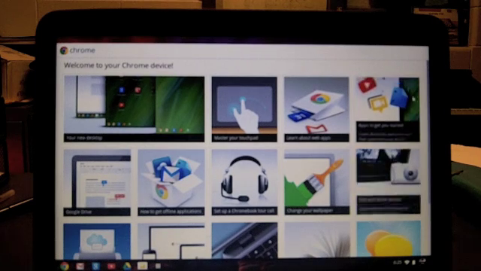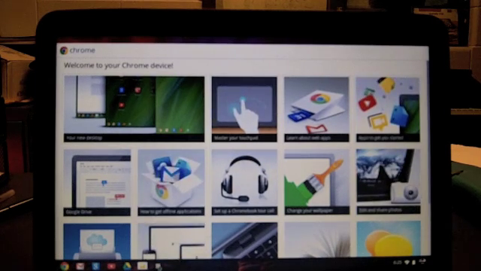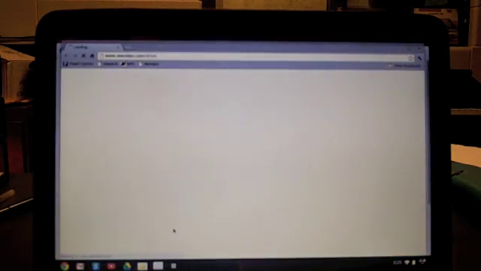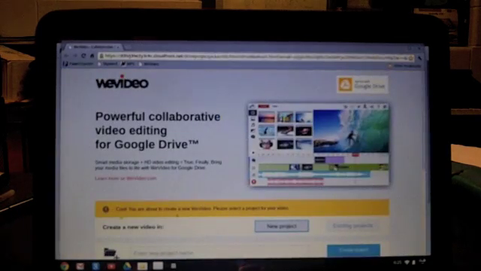First thing you're going to want to do is go down to the bottom icon and click what you need to get to your apps. It's a little grid looking thing. You're going to click the WeVideo. It'll take a moment for it to load, and it takes you to the WeVideo page.